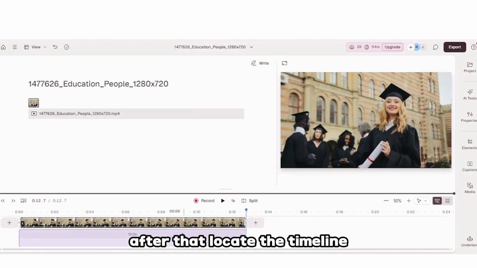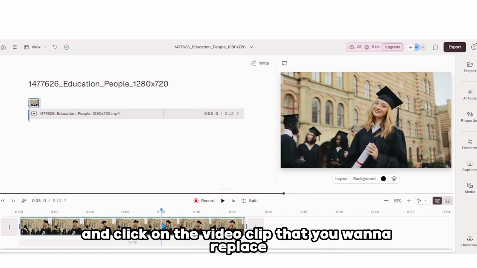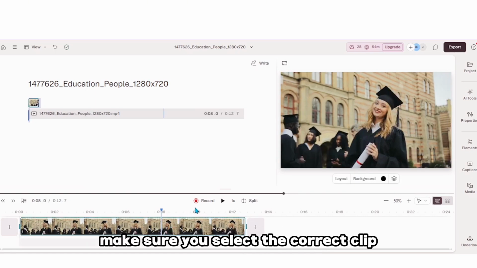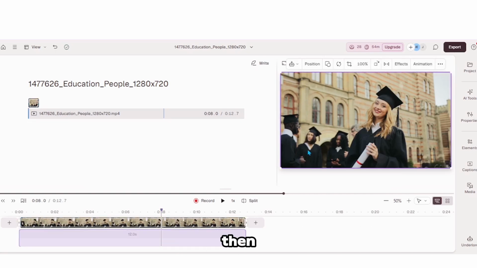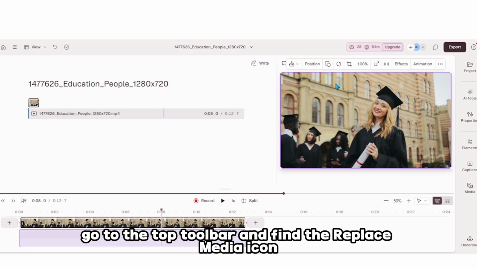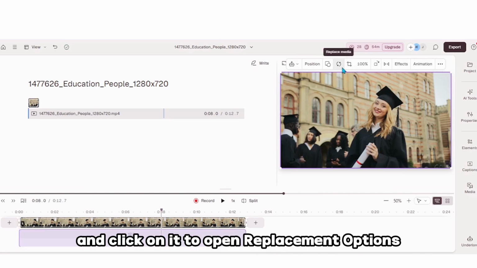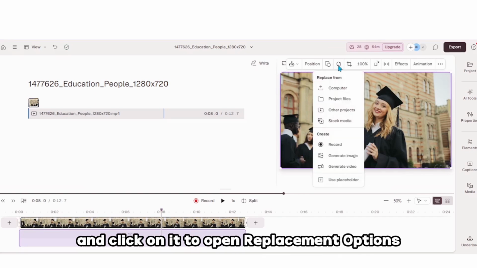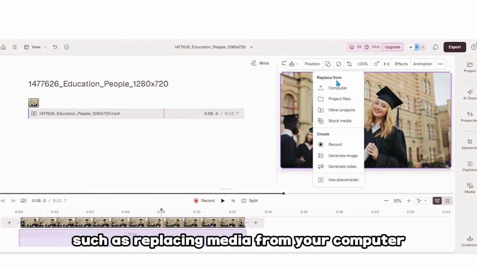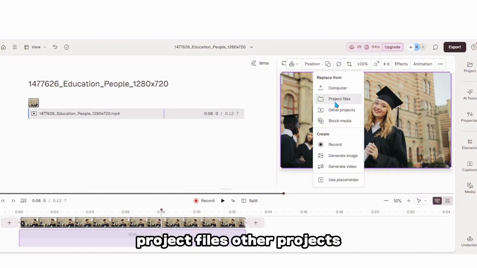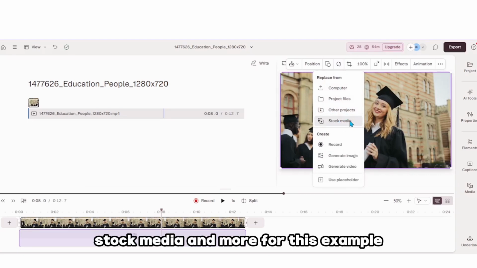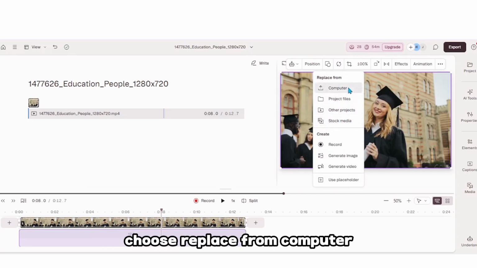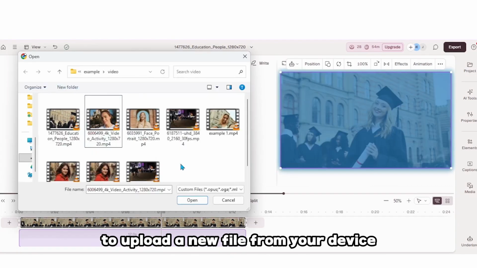After that, locate the timeline and click on the video clip that you want to replace. Make sure you select the correct clip so the replacement happens in the right position. Then, go to the top toolbar and find the Replace Media icon and click on it to open replacement options. You will see several choices such as replacing media from your computer, project files, other projects, stock media, and more. For this example, choose Replace from Computer to upload a new file from your device.